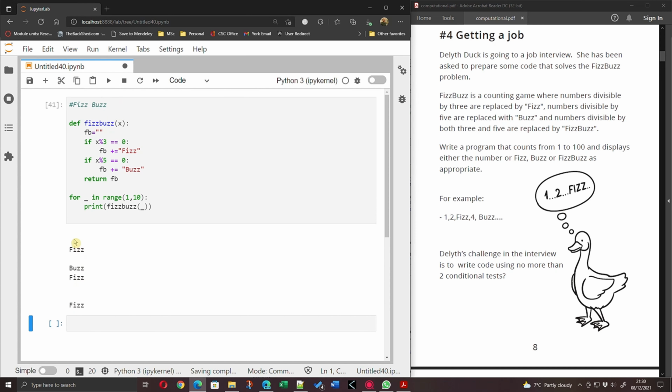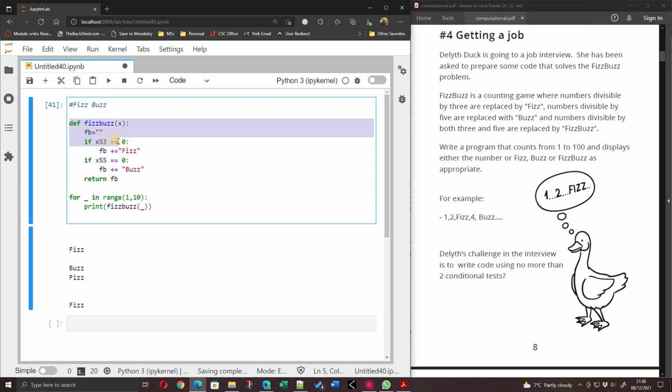Okay, slightly different format, because what I've got here is the missing numbers. I've got 1, 2, Fizz, which is right, 4, which is blank, 5, 6, blank, blank, Fizz. That's doing the right thing. I just need to get the numbers out of this function somehow. Somehow I need the function to return a number.